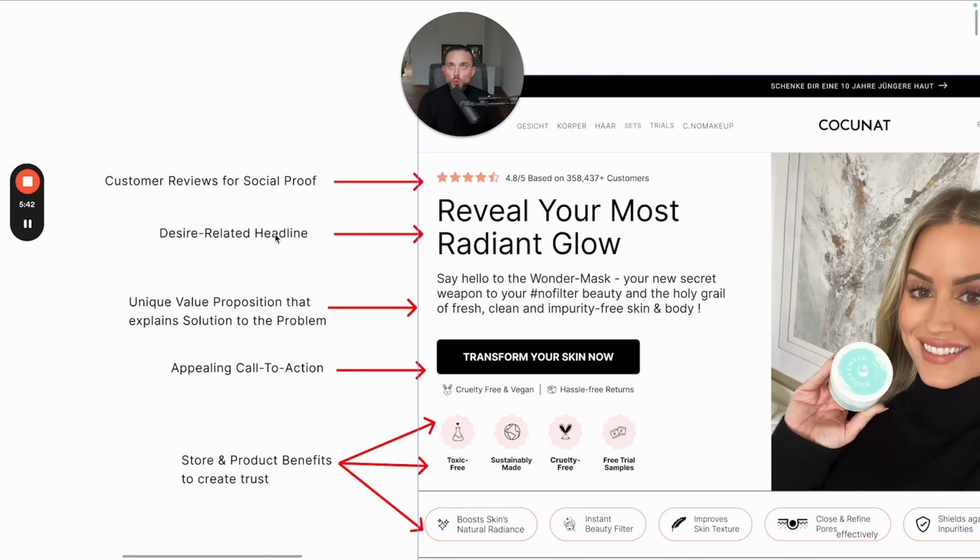What's a bit more challenging to do is to write a really great value proposition. So the way that I like to think about it is you basically want to have just a couple words, just around a sentence, as a desire-related headline, right? And then underneath that, you want to have 2 to 3 sentences that have a unique value proposition that explains the solution to the problem that they have.